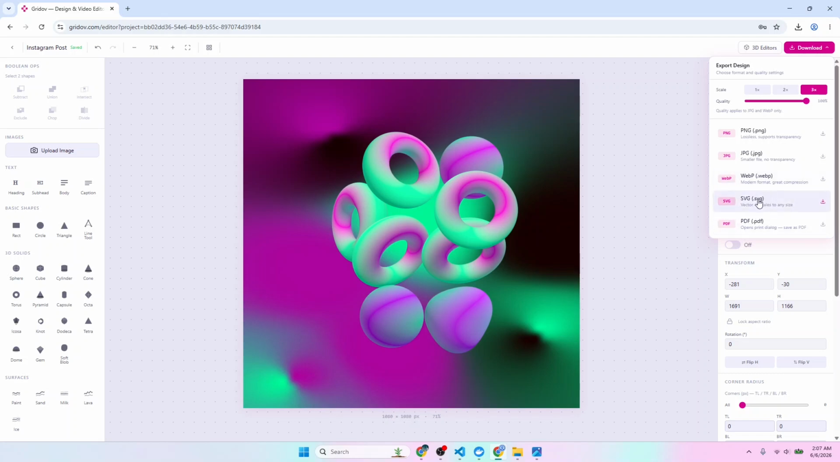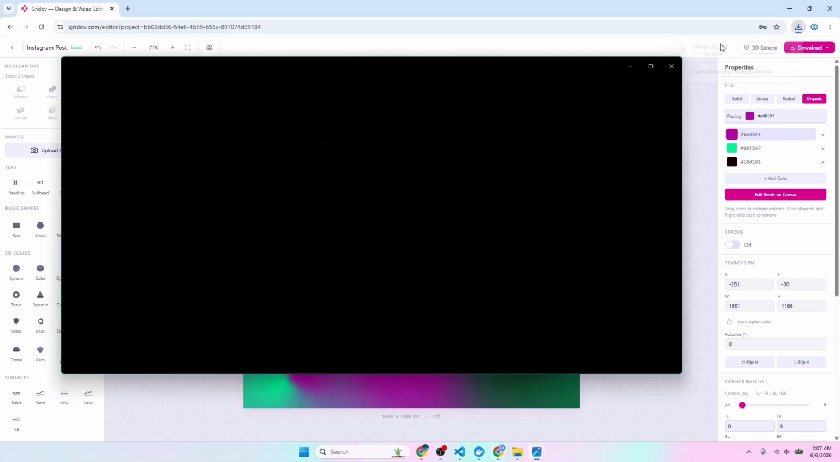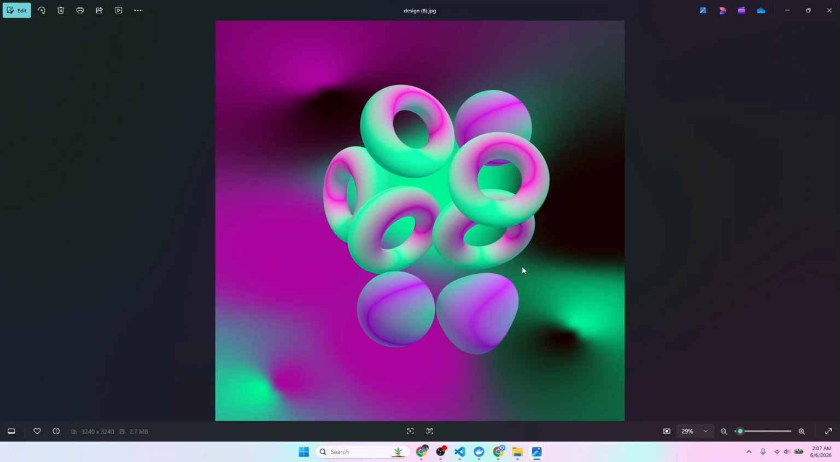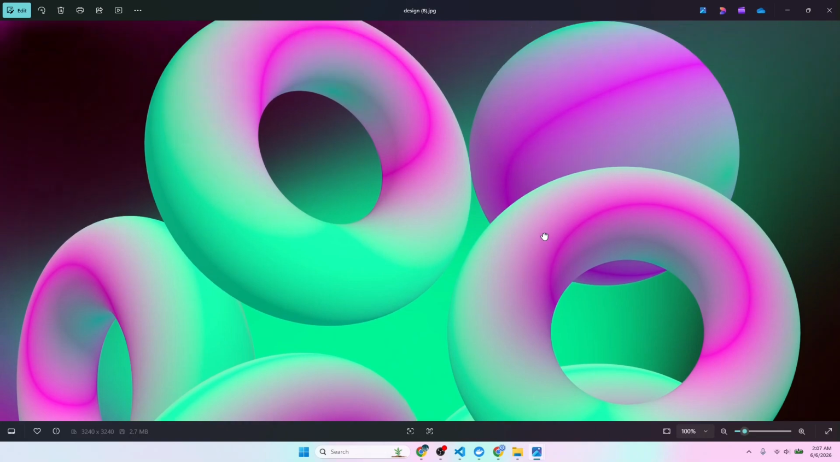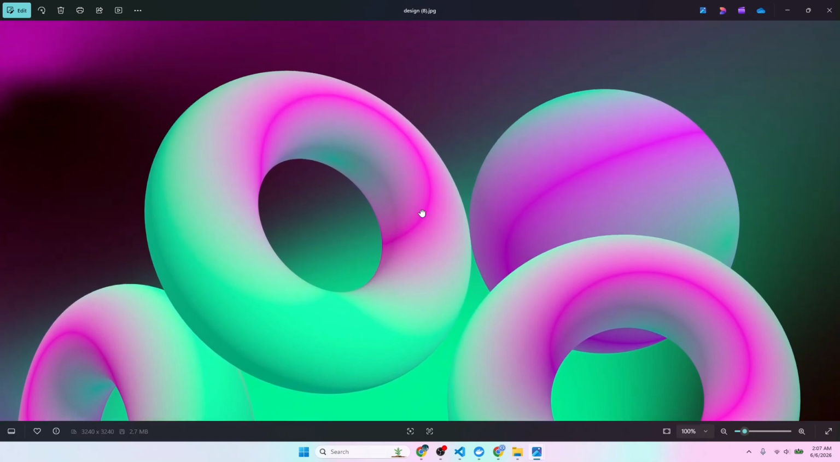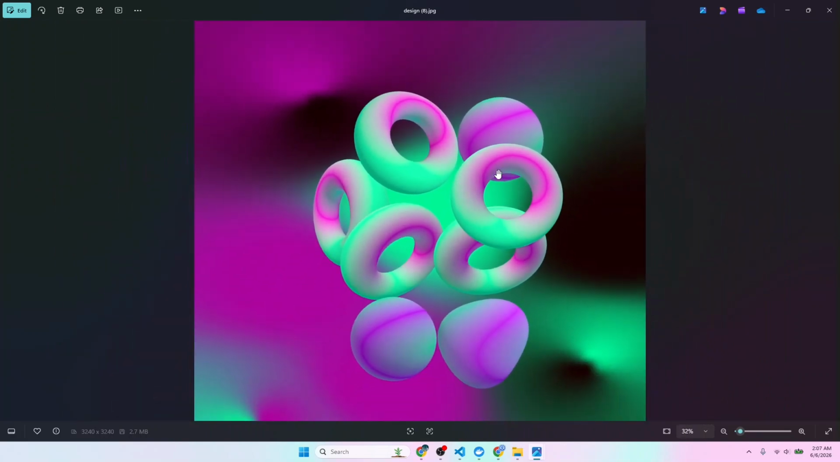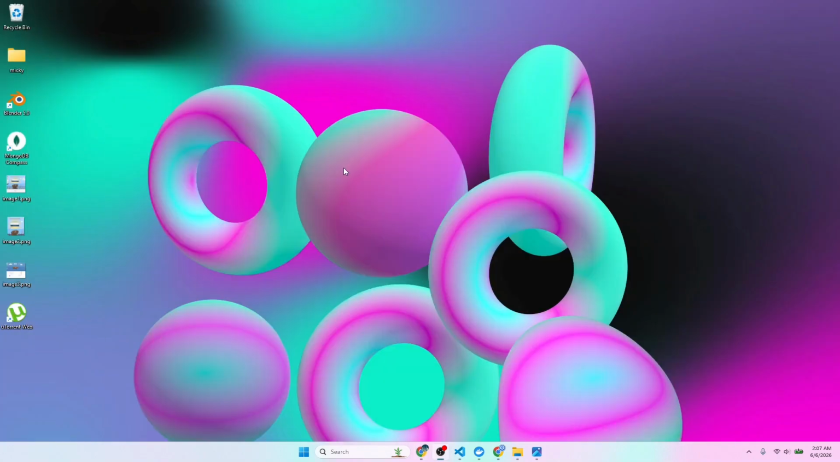So let's do the JPEG, and that is going to download that. So I'll open that and see, this is how the shape looks like. See how much I have just scaled this. So I love these designs so much. I've even used them as a screensaver. See that? But even though this is using a different coloring.